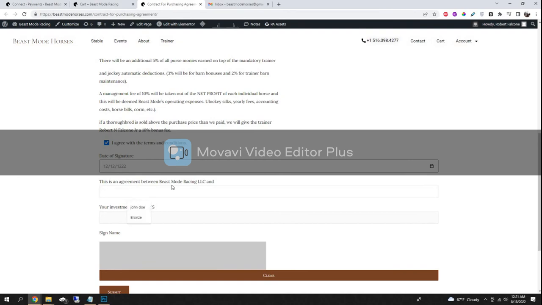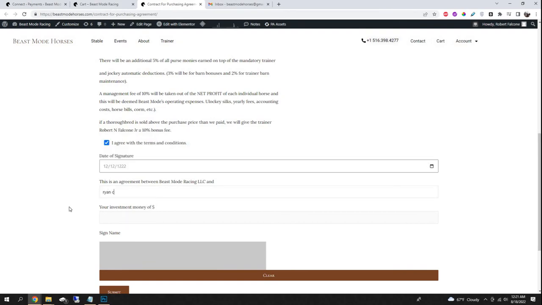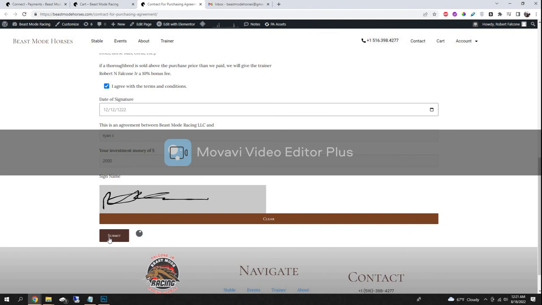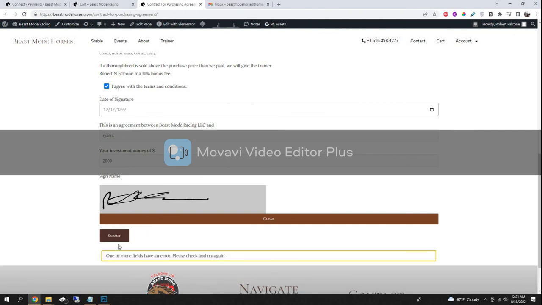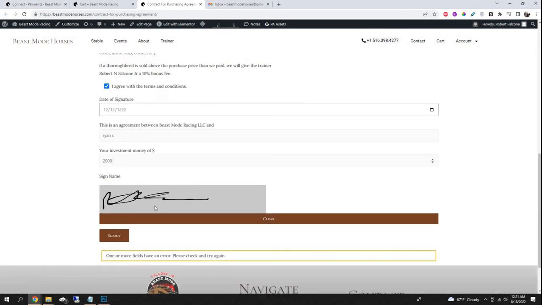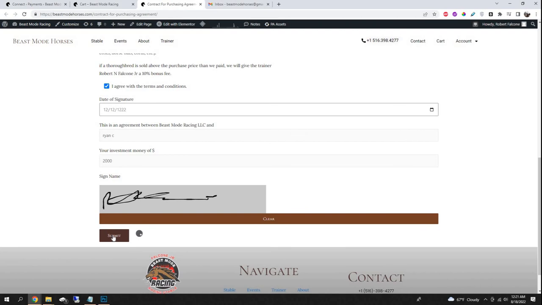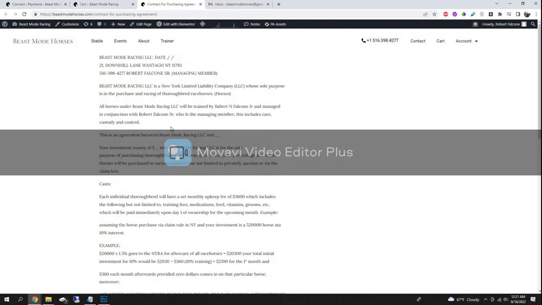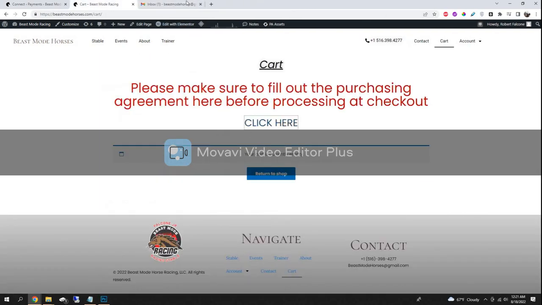I'm just going to put a random date just so I have it. This is an agreement between Beast Mode Racing and who I am. The investment, I'll say I have bought it for $2,000. And then the signature, you can write with your name with the mouse. Submit. Sometimes it does that. It might just not be registered to make sure everything's clicked. And the form is now submitted. So this will be that for them. They can close out the window and proceed with their payments.